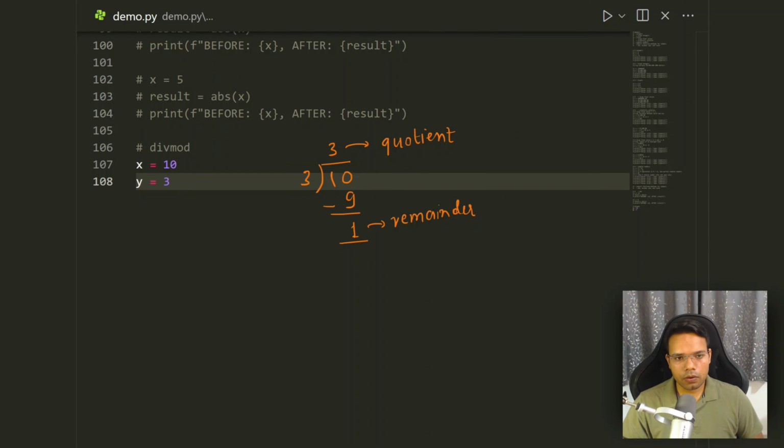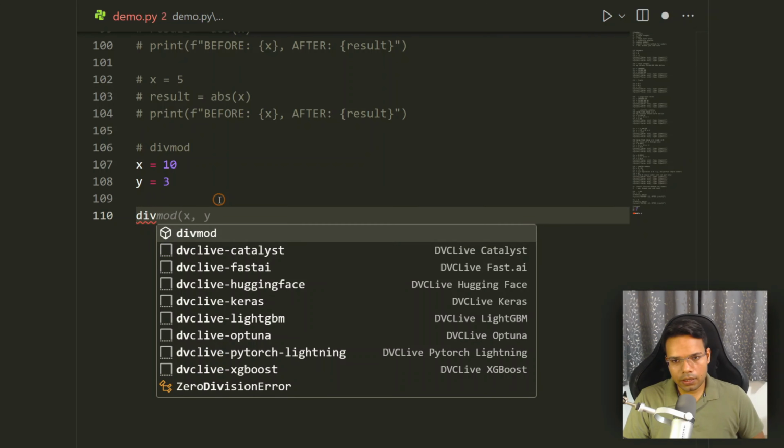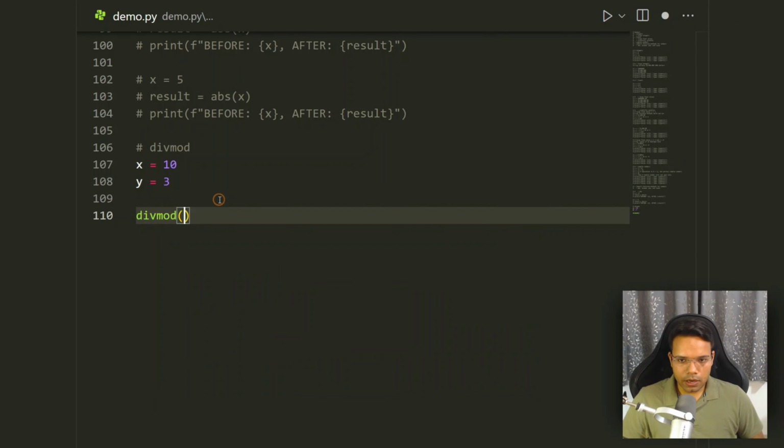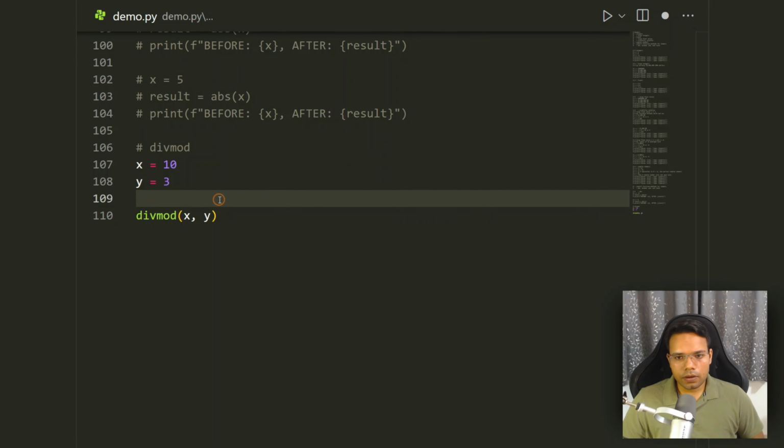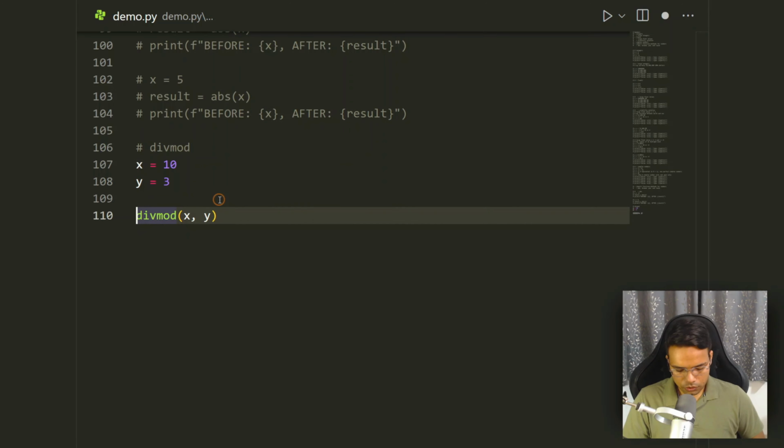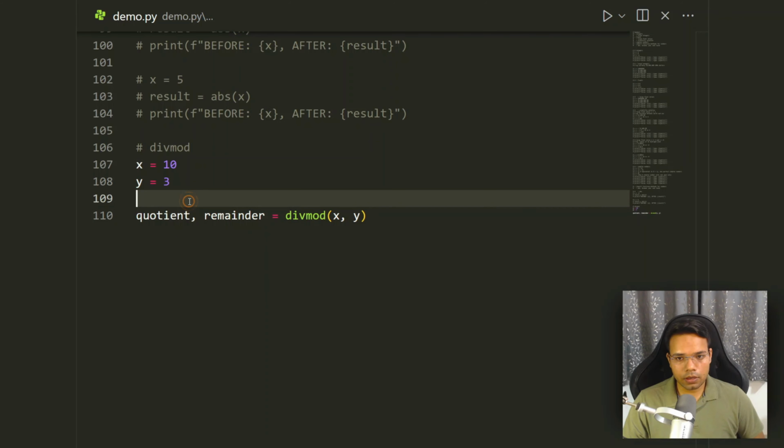So let me show you how it works. We can again use this as an inbuilt function. divmod takes the values of x and y, and it returns the quotient and remainder. Now you can see this is again a perfect example of multi-variable assignment. Since divmod returns two outcomes, those are arranged in this manner: quotient first and then remainder. So if you print these outcomes, you will get 3, 1.